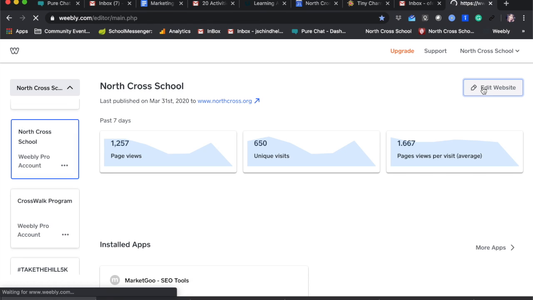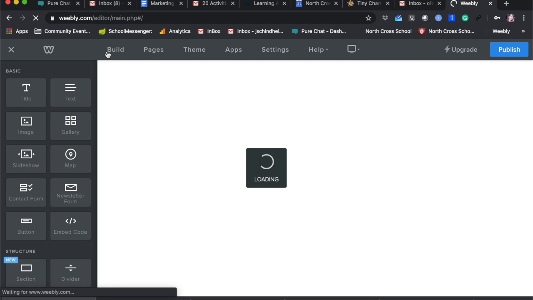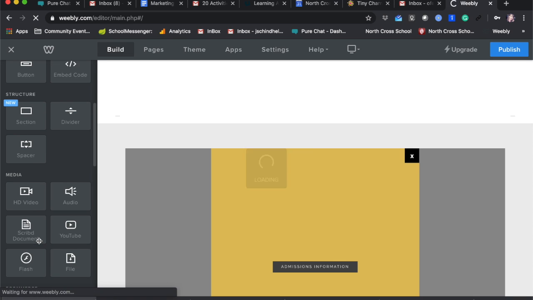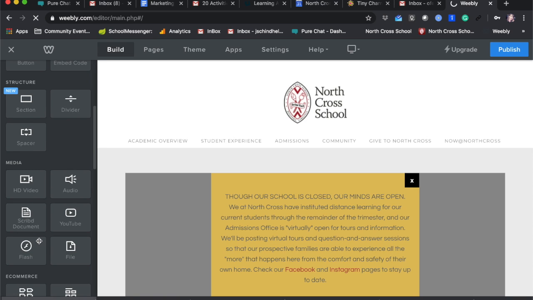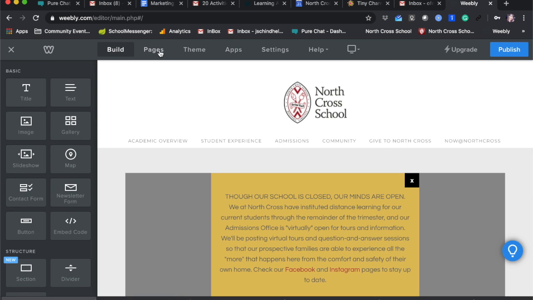just for showing. When you click edit website, you're brought to a main window where your options are to build, which is the default view. These are all the items you can build with, and you can scroll this to find the things you want. And I'll go through those in more detail in a second.